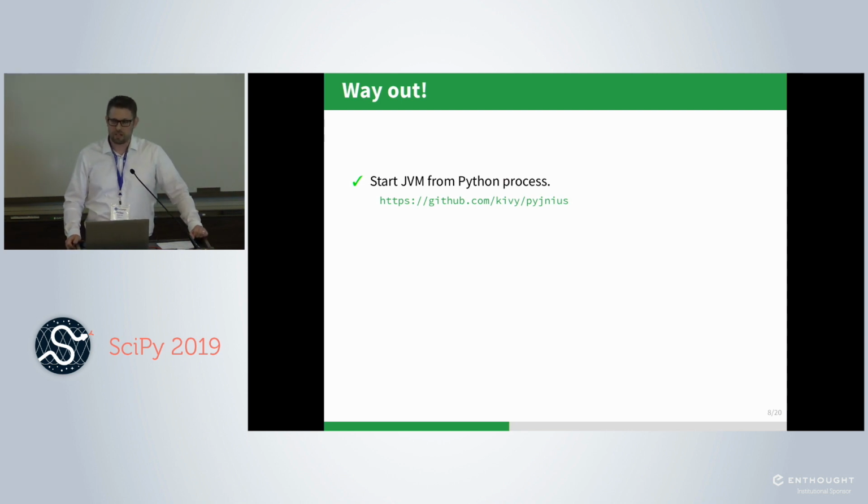I did not do that work. Luckily, this is already available in this package called PyJNIus, which is a really clever name, as I would say, because it's JNI, the Java native interface, but also a genius. And this allows us to, from within a Python process, start the JVM, and it exposes classes that we import into the JVM, which is really all we need.